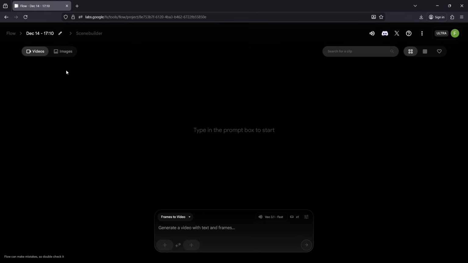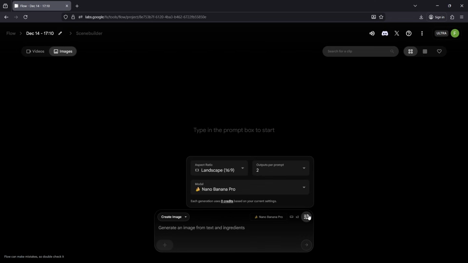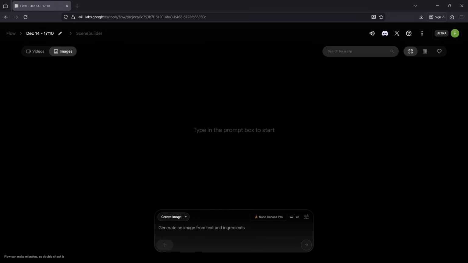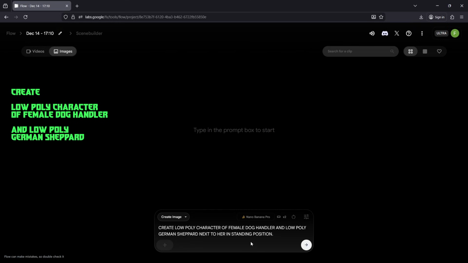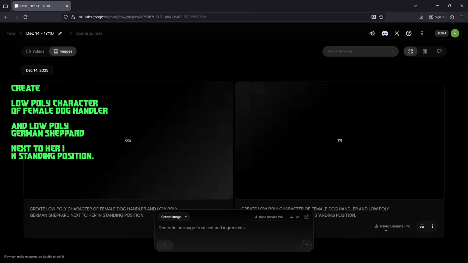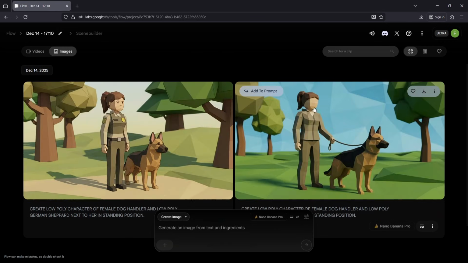Let's start the workflow. We start a new project, move to image generation, check landscape, 2 outputs, and select nano-banana Pro. We establish our look with this prompt. Create low poly character of female dog handler and low poly German shepherd next to her in standing position. We select the best image.